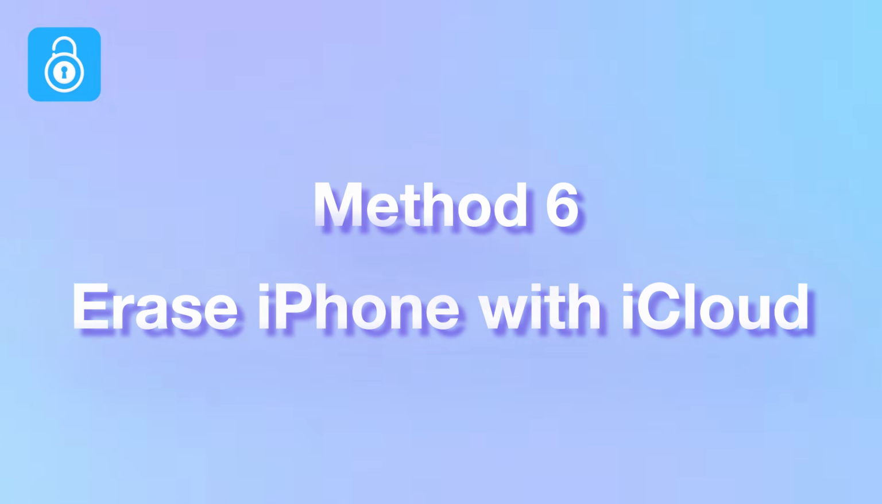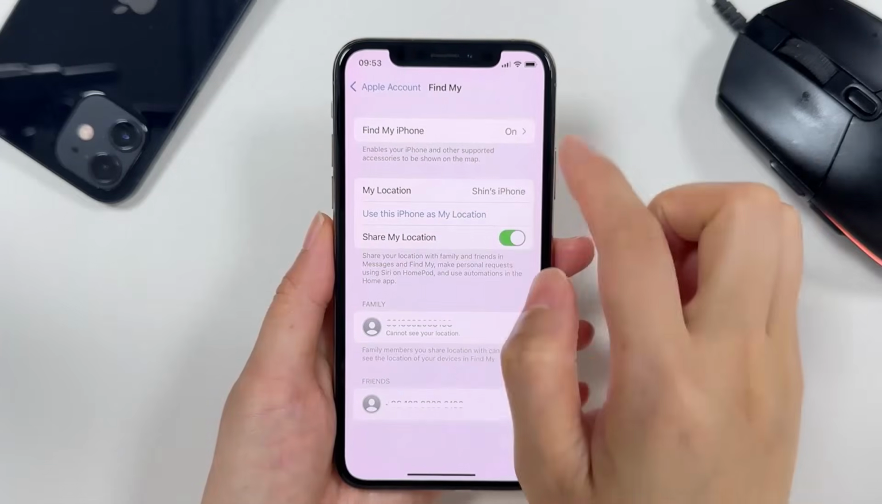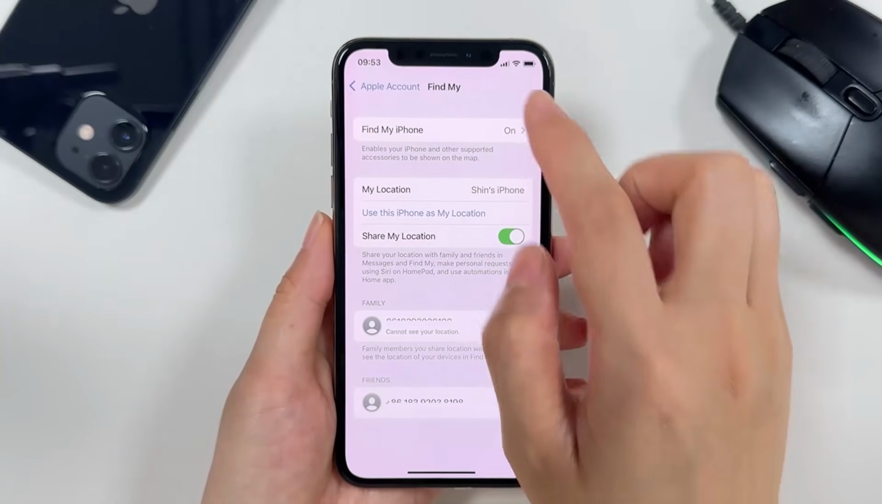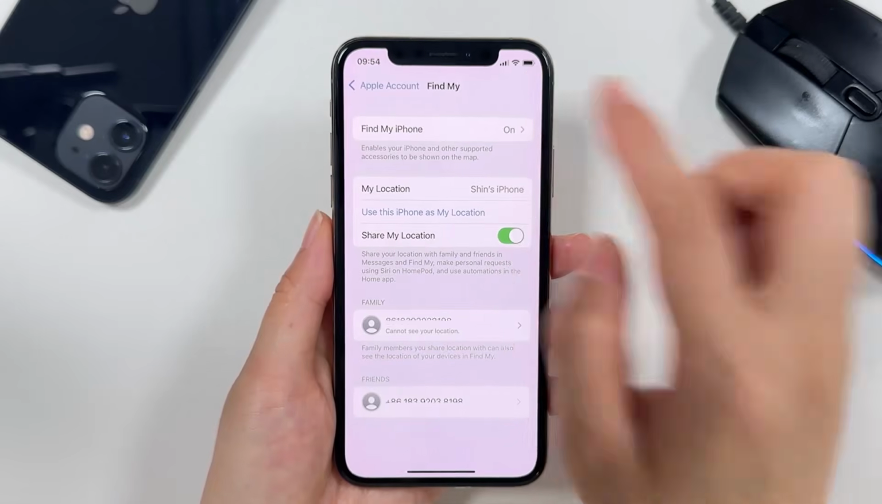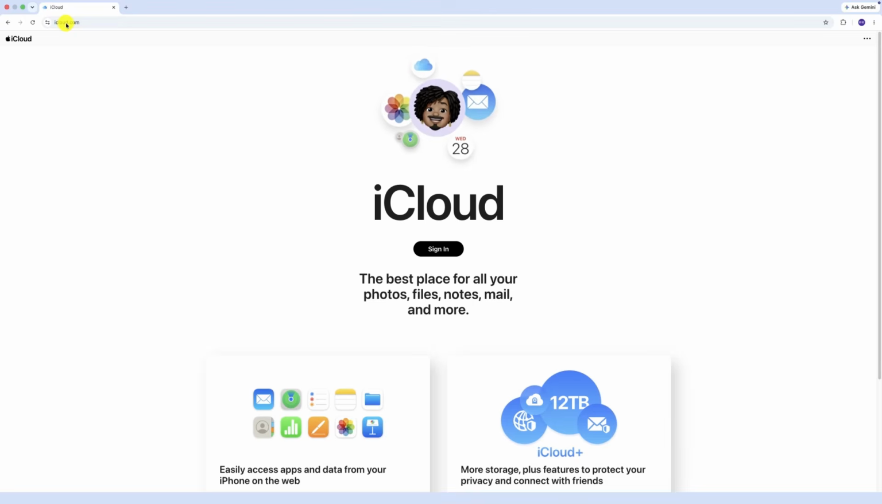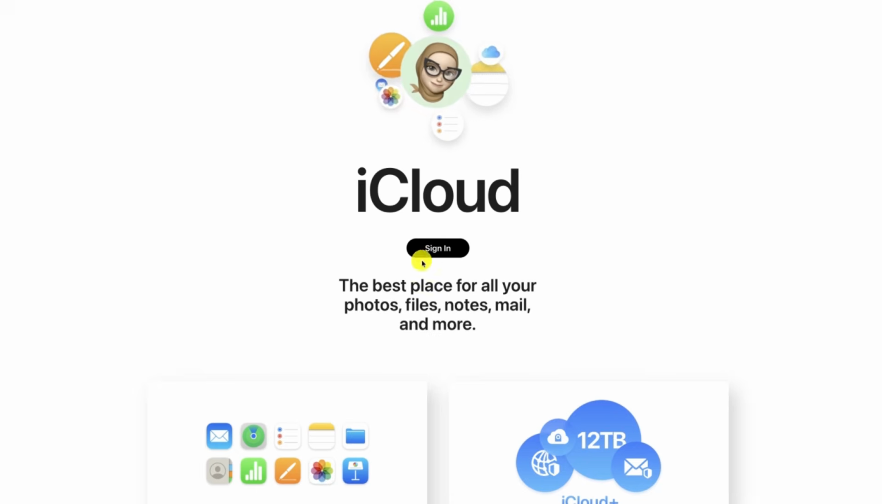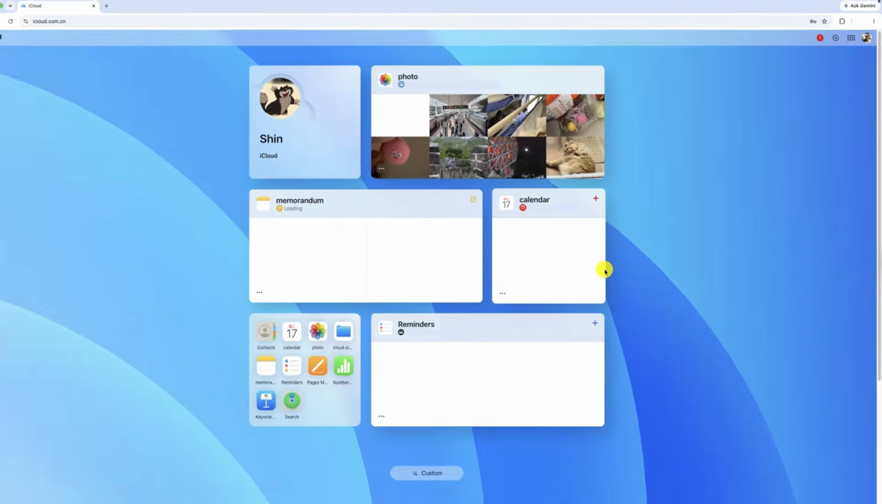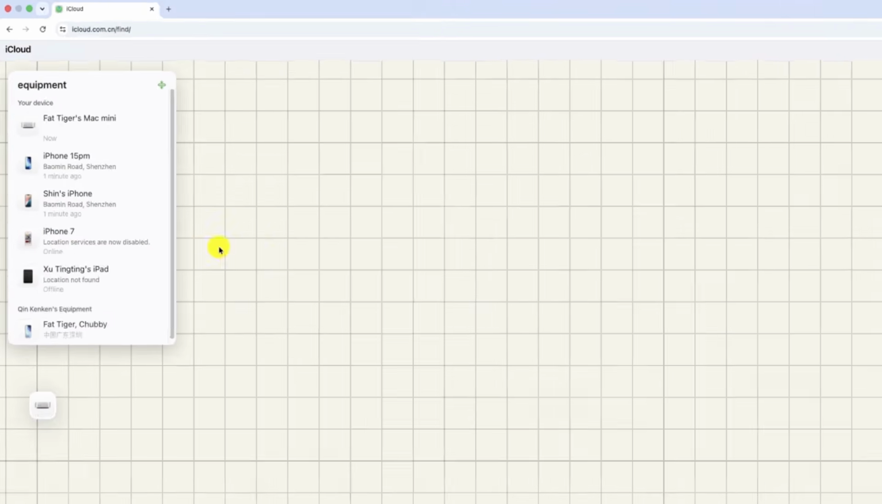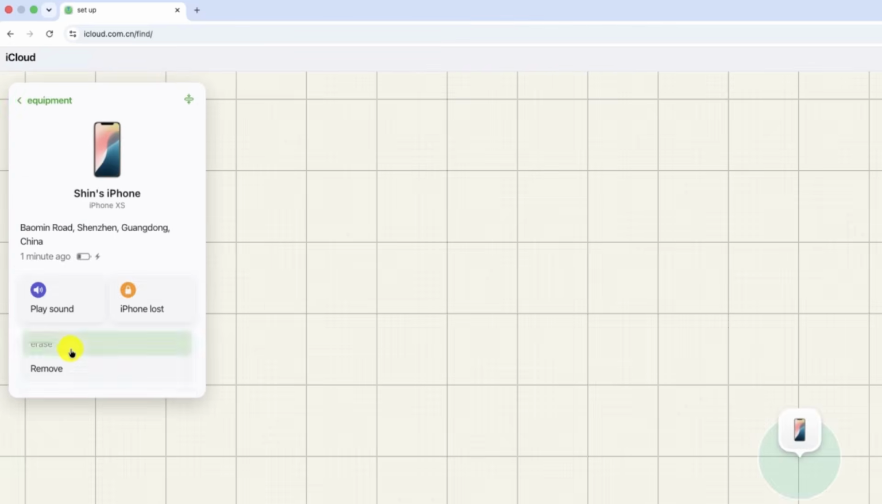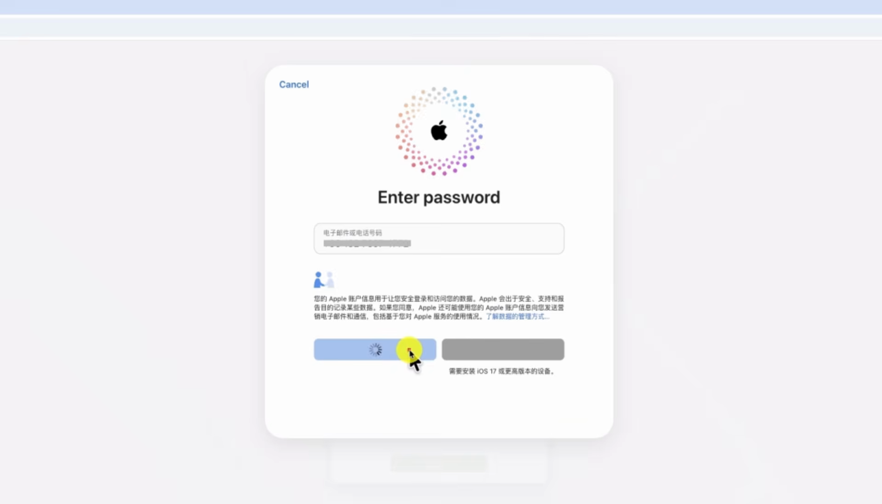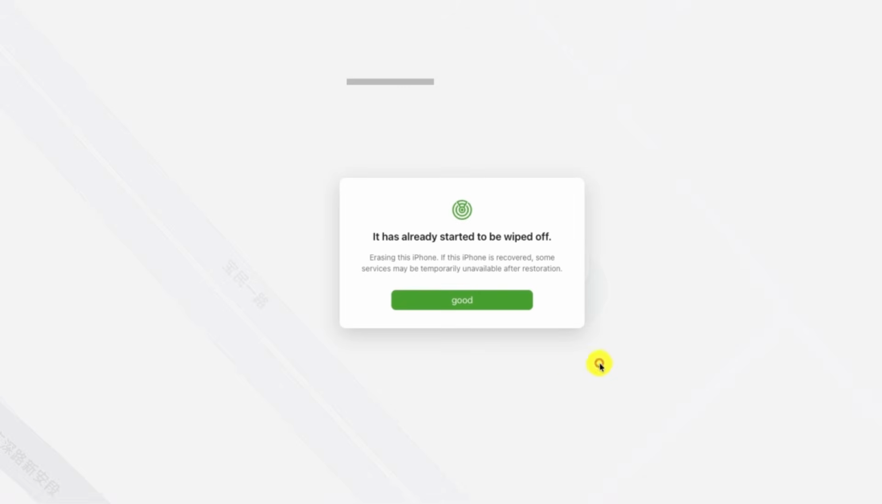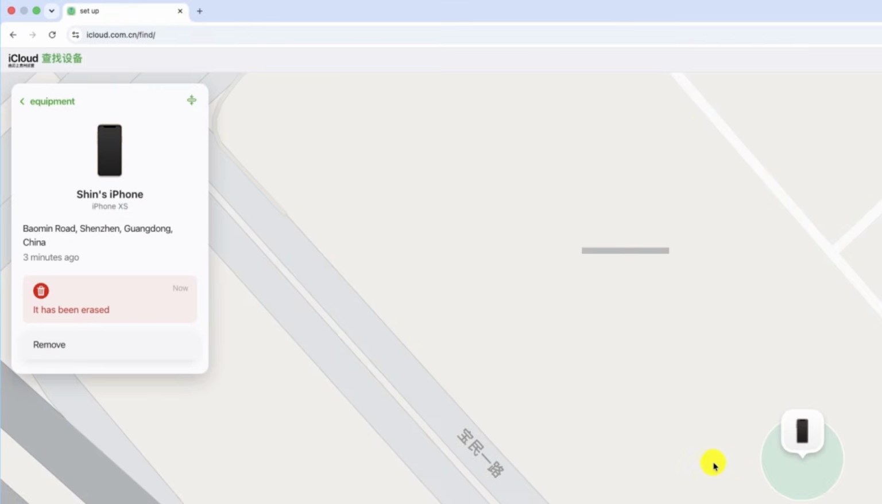Method 6. Erase your iPhone remotely with iCloud. Before you begin, make sure Find My is enabled, your iPhone can connect to the internet, and you remember your Apple account login information. First, open a browser and sign in to iCloud. Go to Search. Select your iPhone from the device list and choose Erase. Confirm the action, and wait for the erase process to finish. Once it's complete, the screen passcode will be removed, and you can set up your iPhone again.